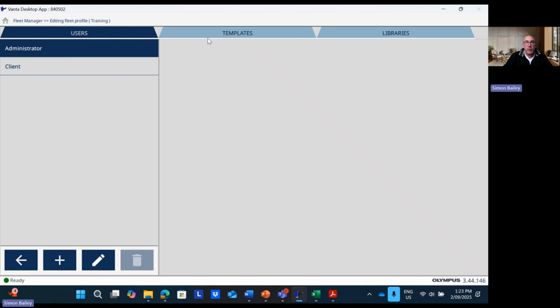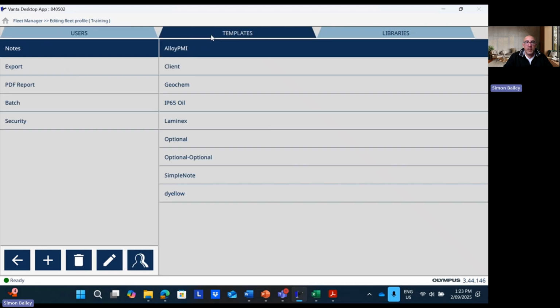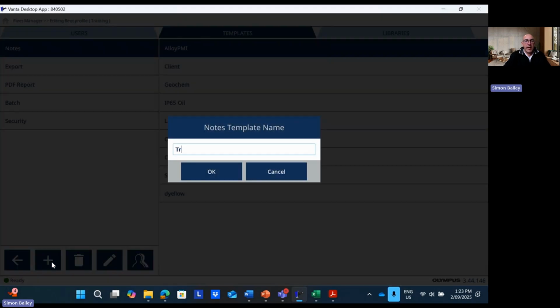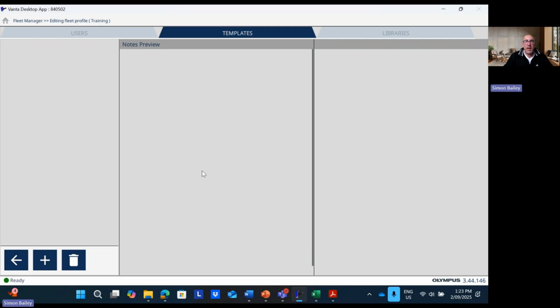We need to go to templates. And these are the existing notes and export templates that are on my instrument. If I wish to create a new notes template, I simply click on the plus sign. Again, I'm going to call this training. And I now add my notes fields to my template.